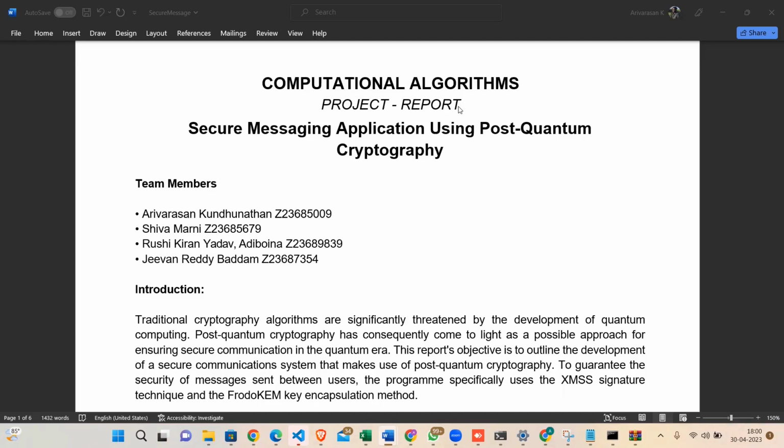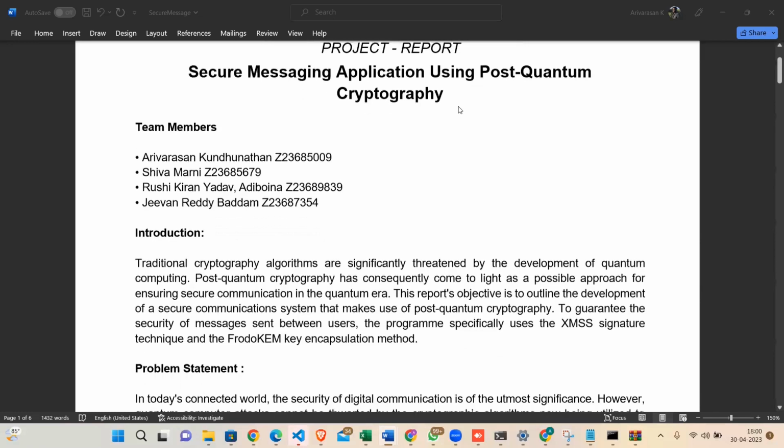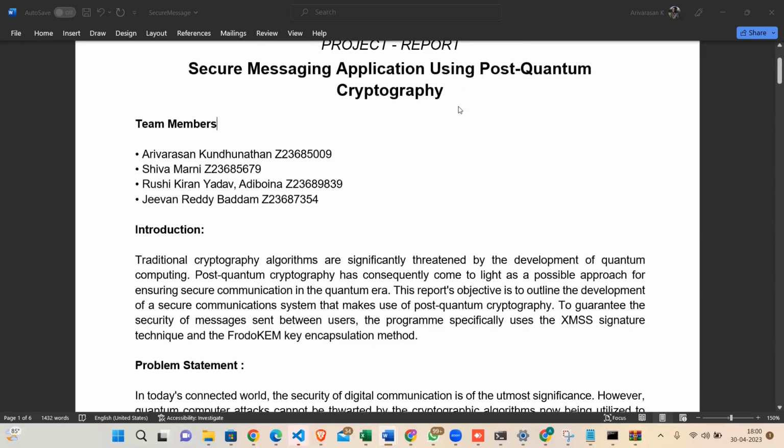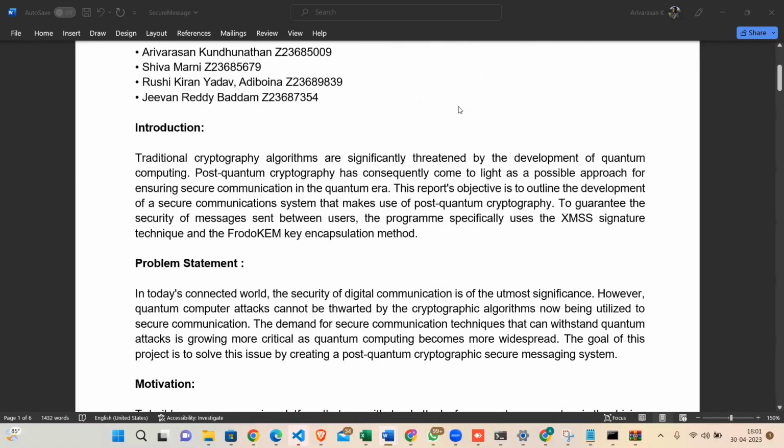Here the XMSS is a hash-based digital signature scheme that is believed to be secure against quantum attacks, and the Frodo KEM is a key encapsulation mechanism that is also believed to be secure against quantum attacks. The secure communication system developed using these post-quantum cryptography algorithms provides a robust and reliable way to send messages that is resistant to attack from quantum computers.